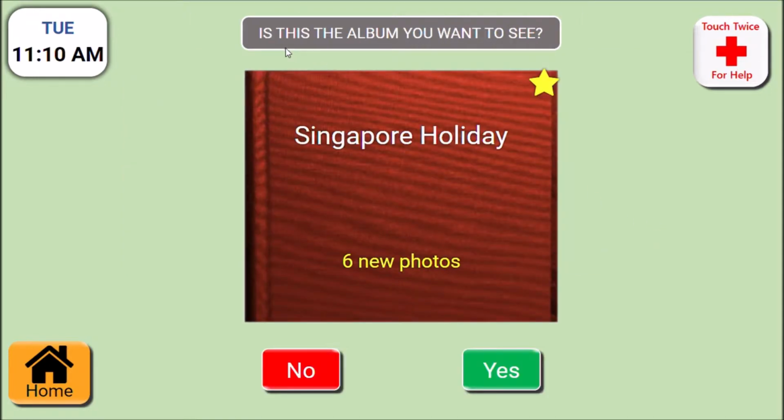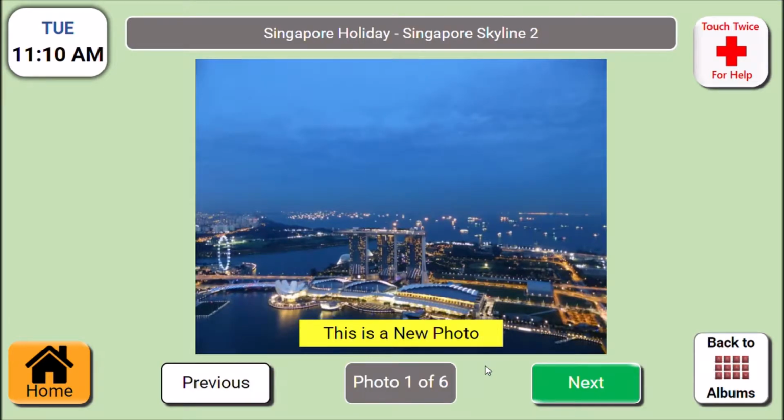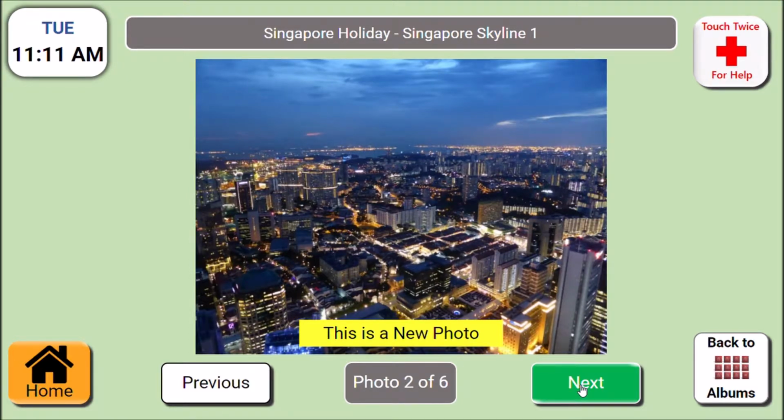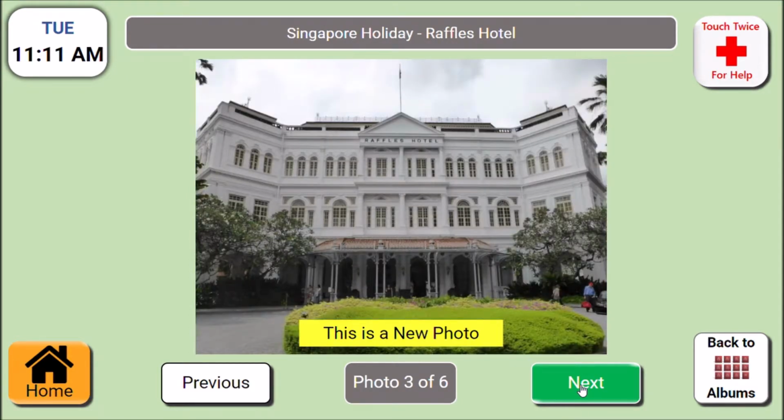They press this album and are taken to a screen to confirm that's the album they wish to view. On the next screen, you will notice a "This is a new photo" box. This indicates the new photos that have been added, and they can navigate between these photos with the next and previous buttons.